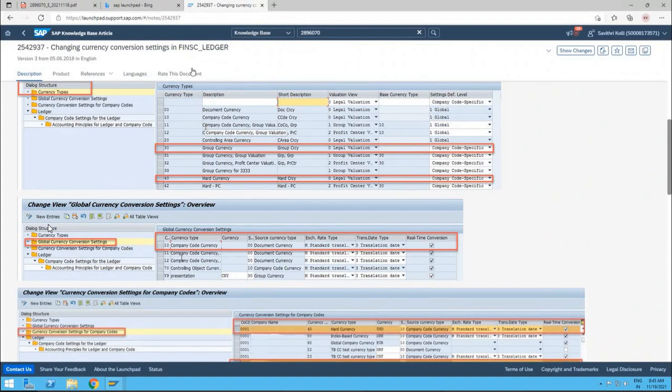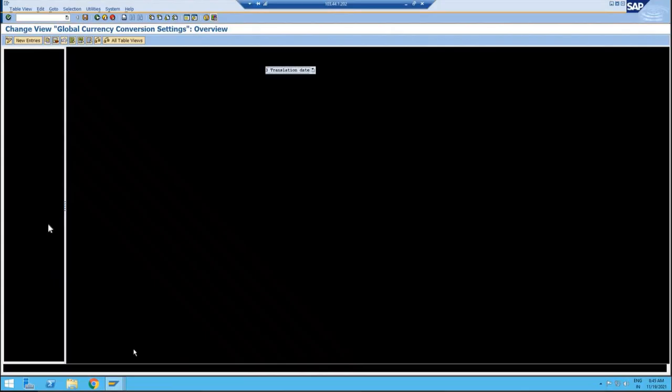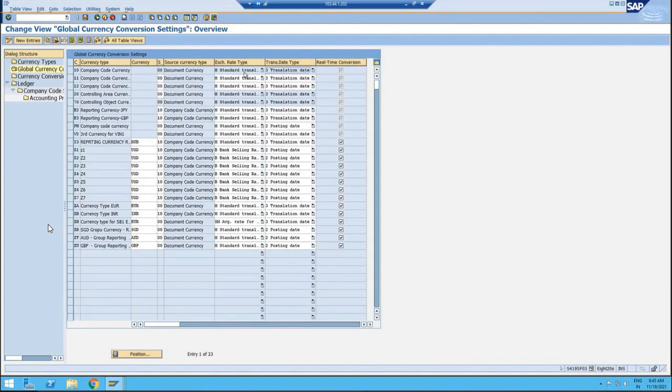So that's the reason why, when we check in our system, we are unable to make any changes to this setting, that is, the transaction date. But remember that the transaction date is translated on the posting date.